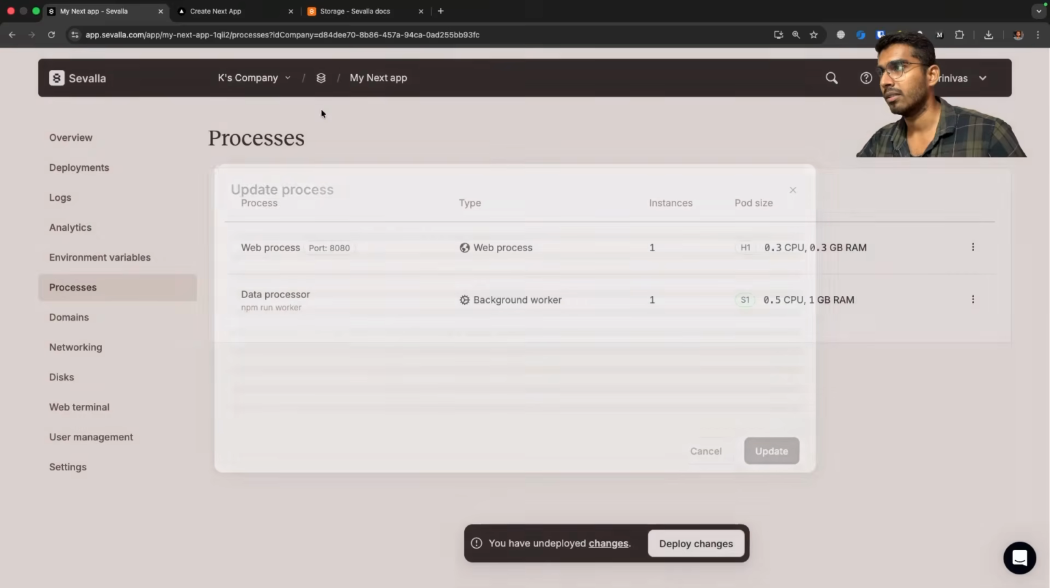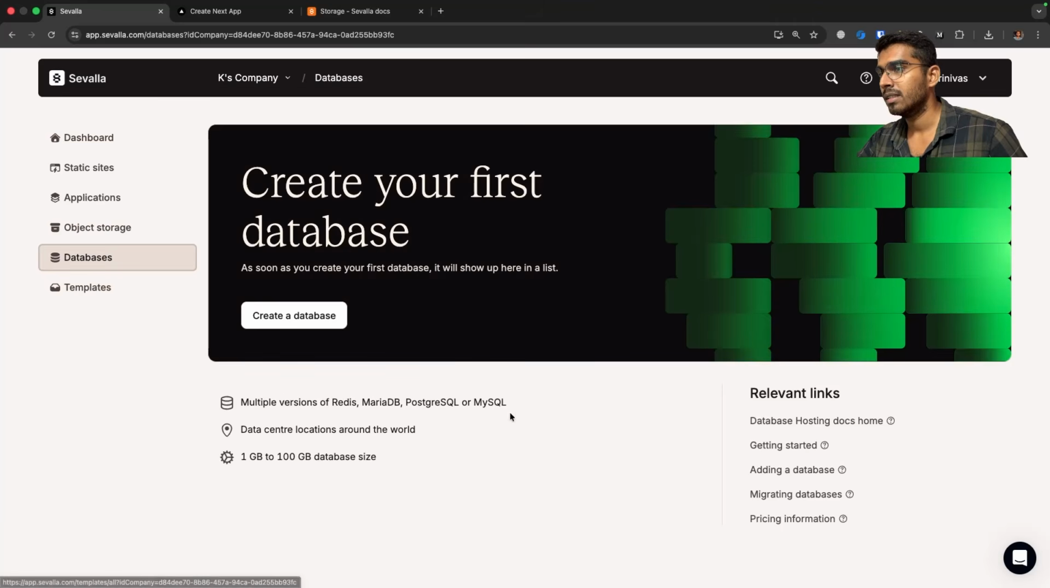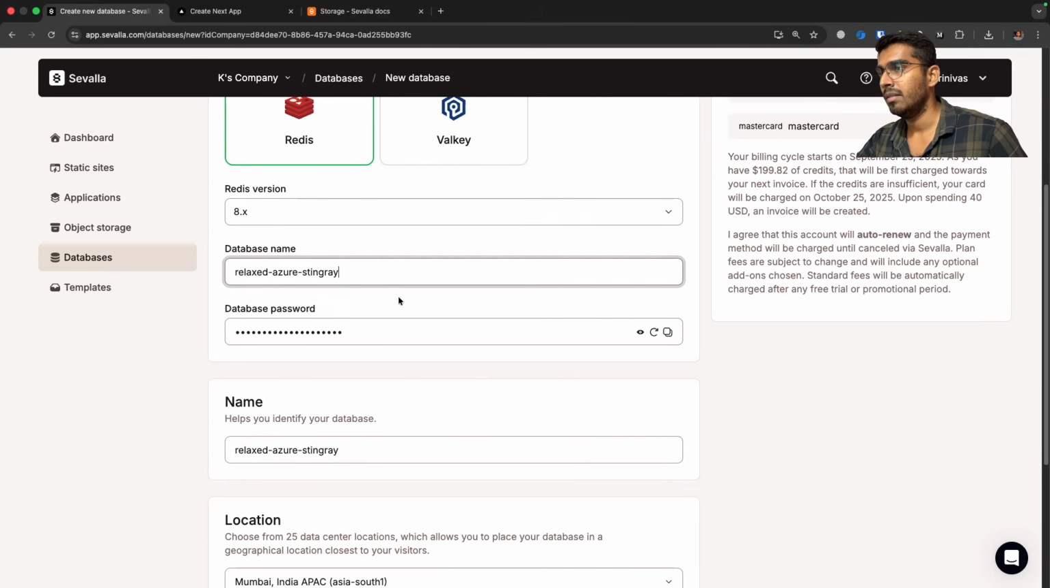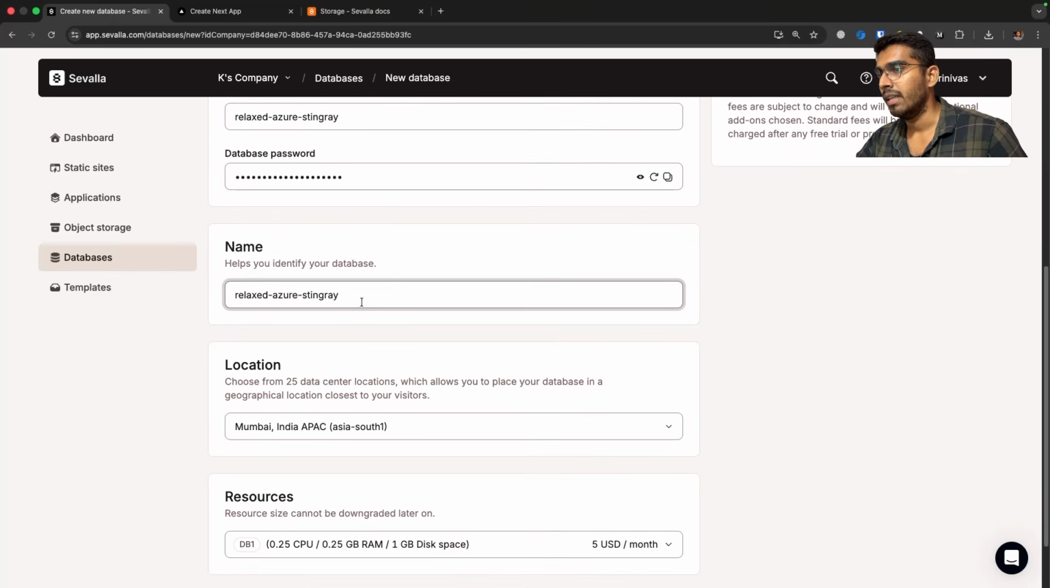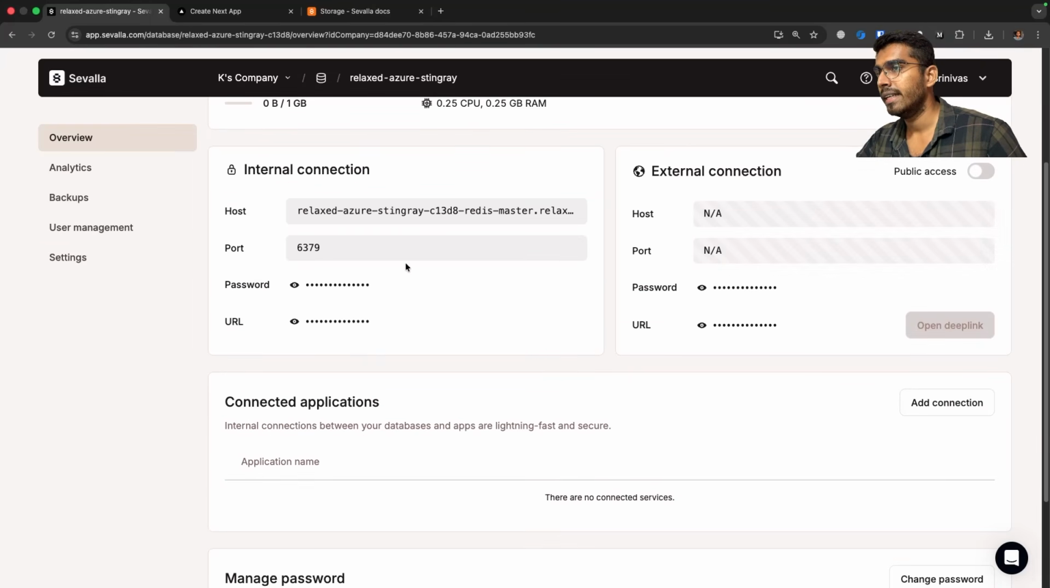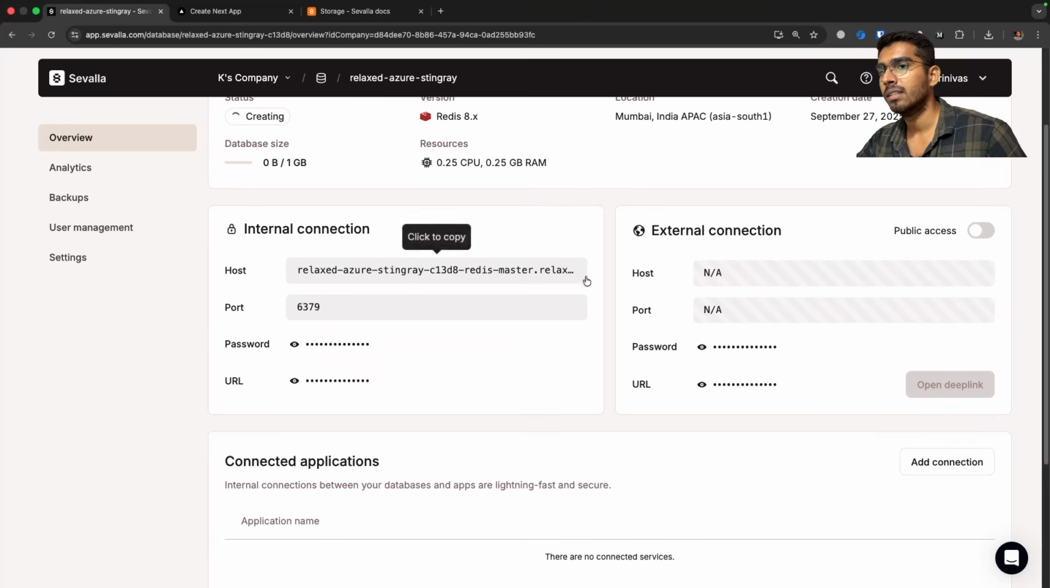First, going back to our dashboard, let's go to databases and create a database. Click on Redis. The database name is fine, whatever it is, and the password is also fine. The name we can keep as default, Mumbai. This is the same region where my application is deployed, to ensure minimum latency. The default resources are fine for now. Let's click on create. After this is created, I'll copy the internal connection URL.